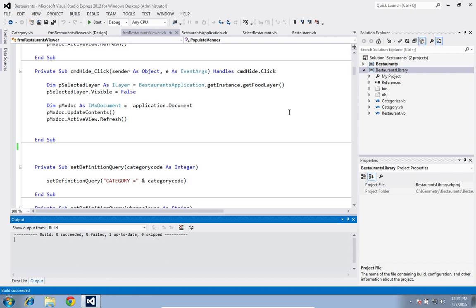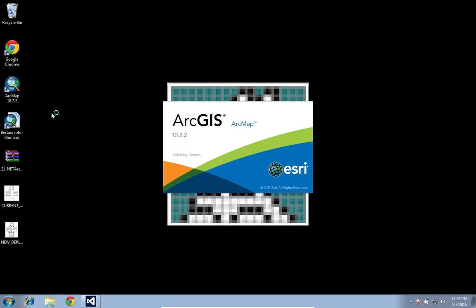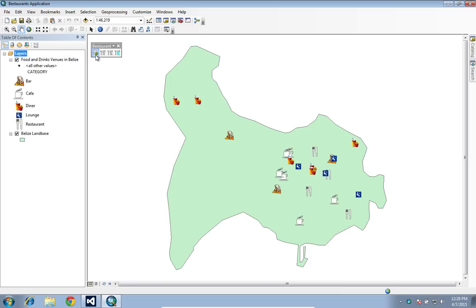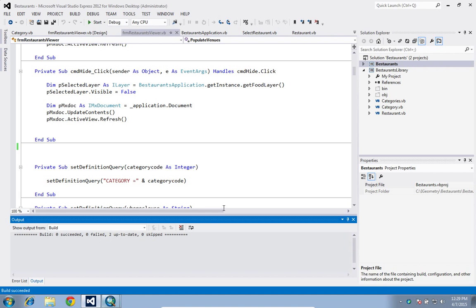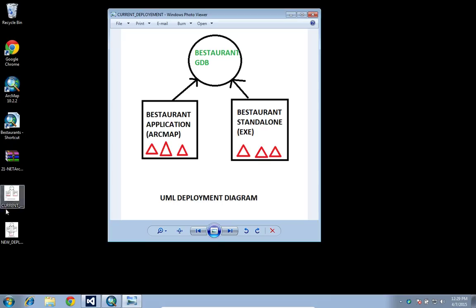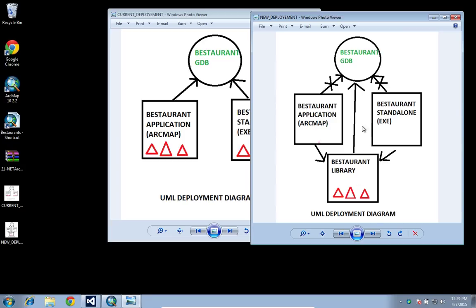Build this project, and run. Works fine, guys. You didn't see any difference now, by the way, but the only difference is that your code is now like this. Your library is making the queries, not your application.